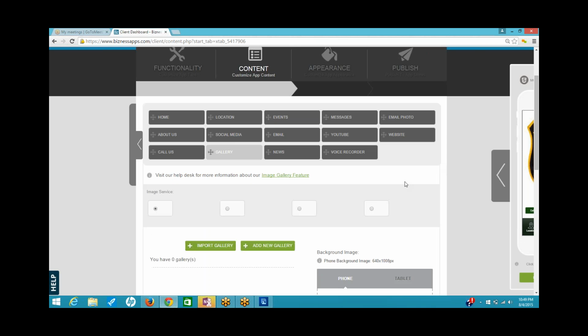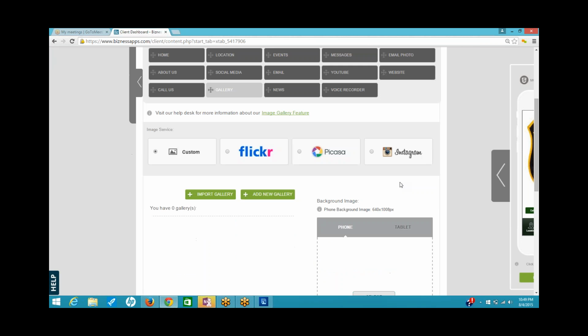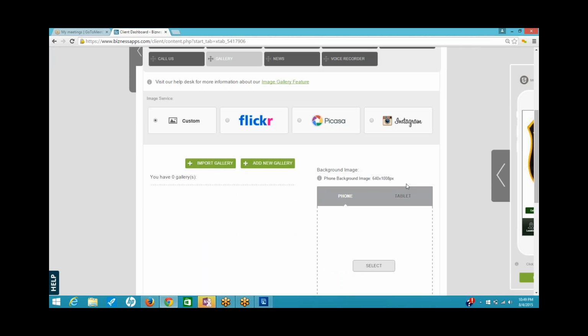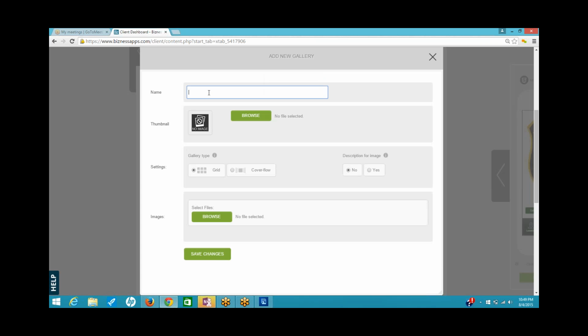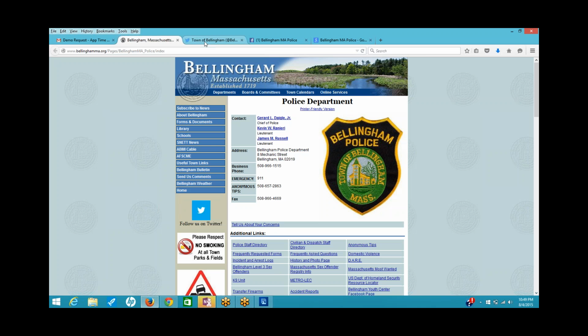Okay, let's go to gallery. Now we need to get some pictures so that we can add the pictures into the gallery as quick as possible. If they have Flickr, Picasa, or Instagram, then later on they'll be able to import galleries. In the meantime, we click the button to add a new gallery. We're going to call the gallery gallery. We can have the images in a grid format, or we can have them where they scroll across one at a time. And now let's go get some images.